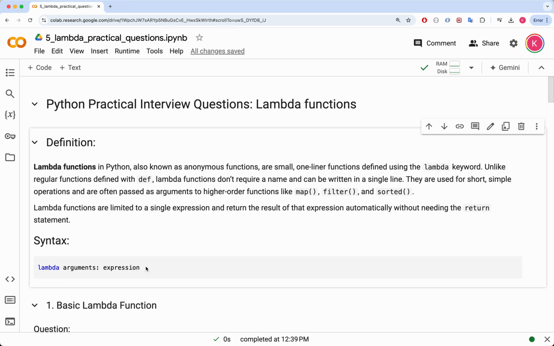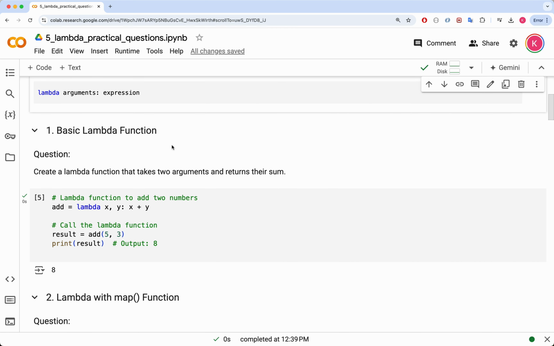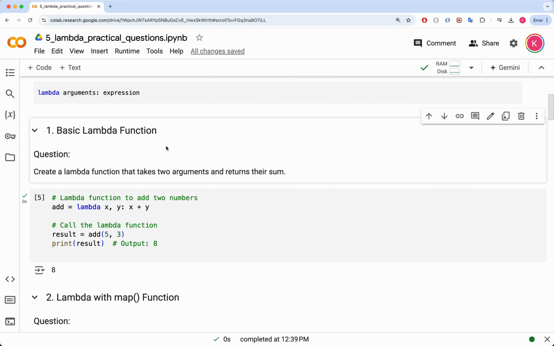Now that we've covered the basics of what lambda functions are and how they work, let's dive into some practical examples to see them in action. We'll explore how lambda functions can be used for quick one-liner operations, especially when working with higher order functions like map, filter, and sorted. These examples will show just how useful and efficient lambda functions can be for simplifying your code in specific scenarios. Let's get started.